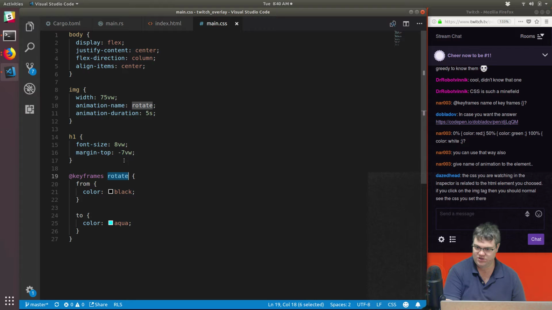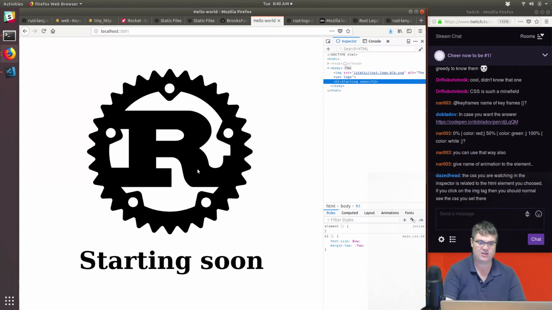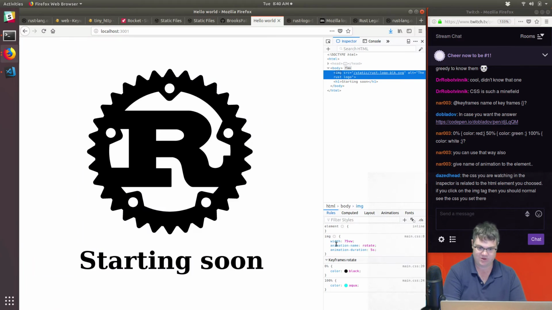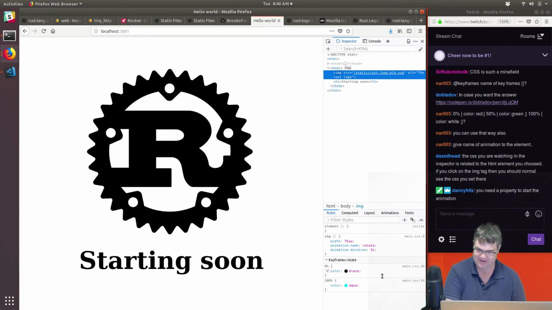The CSS you are watching in the inspector is related to the HTML element you chose. If you click on the image tag, then you should. Oh, did I not choose the image tag? You're right, I didn't. I was looking at the H1 going like, why isn't it working? Okay. You need a property to start the animation. Really? I need a property to start the animation?